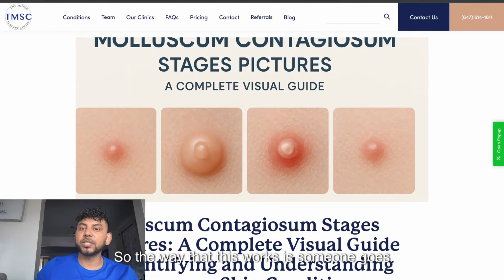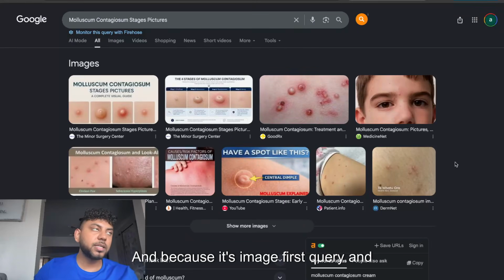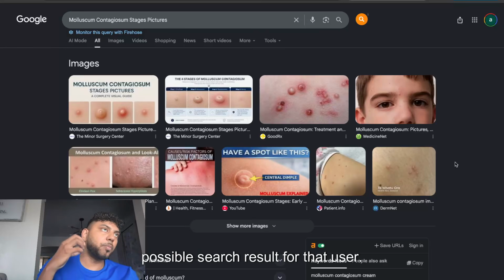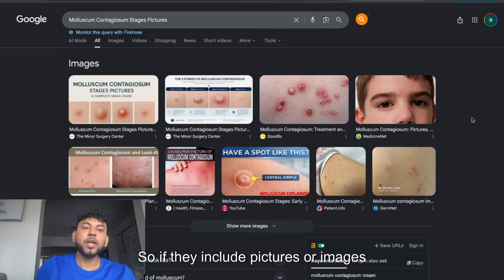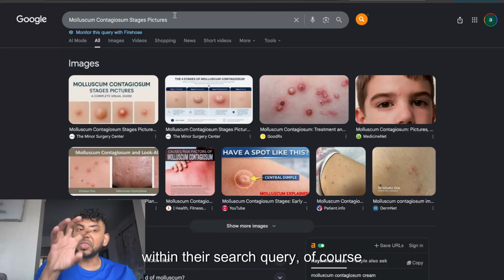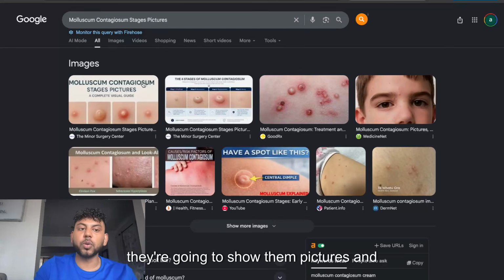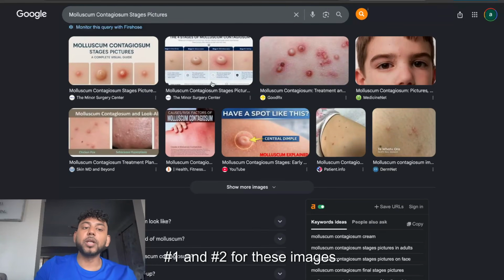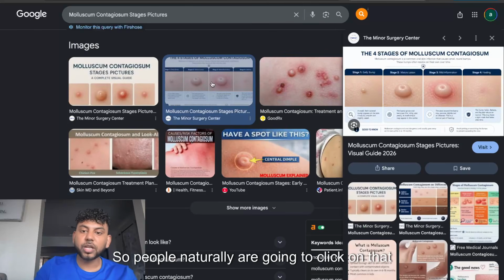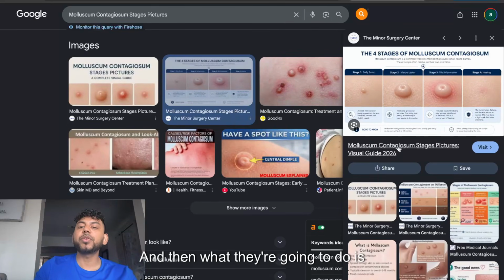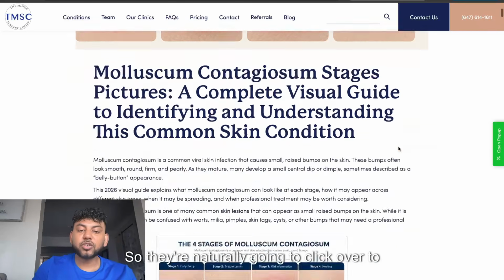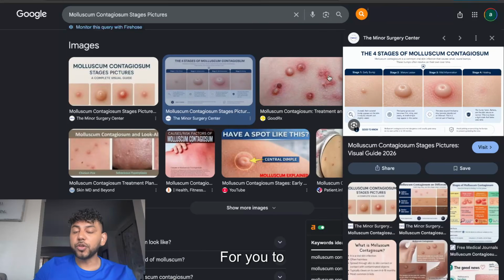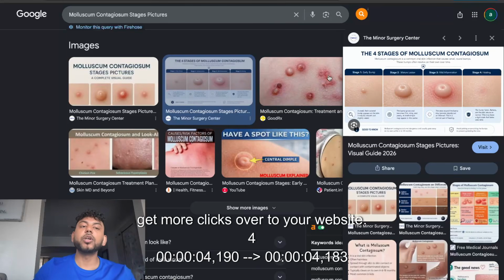So the way that this works is someone goes on Google, and because it's an image-first query, Google tries its best to show the best possible search result for that user. So if they include pictures or images within their search query, of course, they're going to show them pictures and images. And as you can see here, our client's website is ranked number 1 and number 2 for these images. So people naturally are going to click on that image, and then they're going to want to read more, so they're naturally going to click over to your website. So this is an easy way for you to get more clicks over to your website.